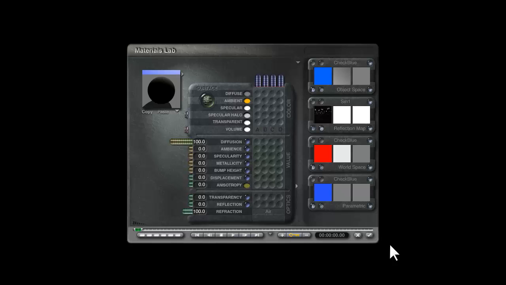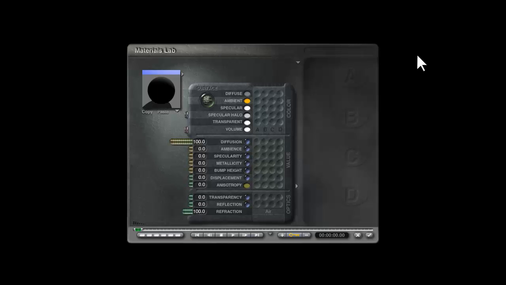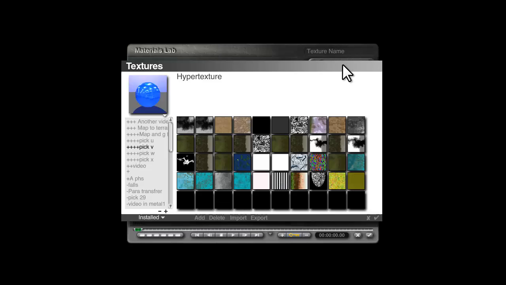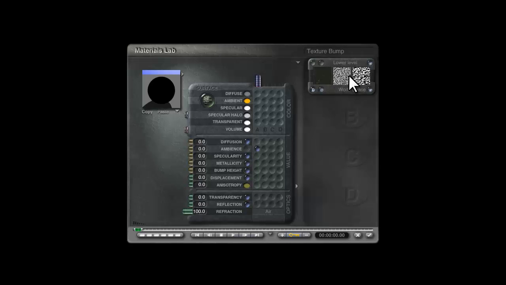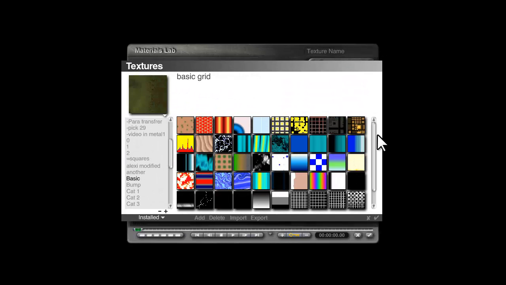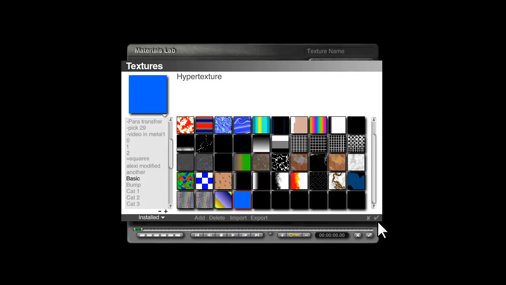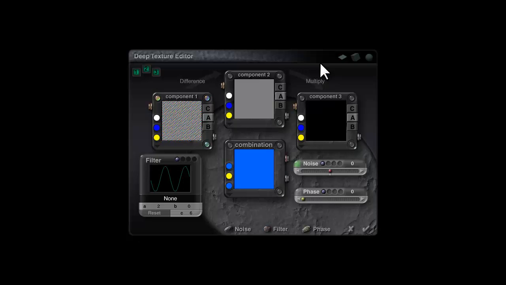So I'll just check out of here now and check back in. You see that it's cleared all the slots there. I'll get rid of diffuse, switch ambient on, hold the shift key down, click on the name, and go to where I'd saved my texture, wherever it's gone now. Right, okay, so under basic I'd saved my hypertexture, so I'll load that in now and modify this.